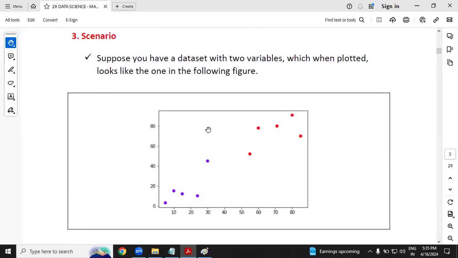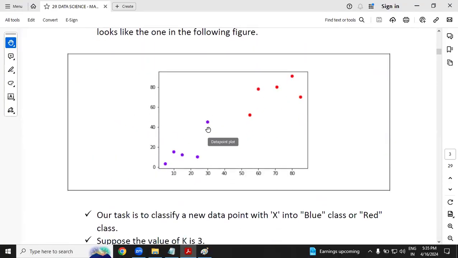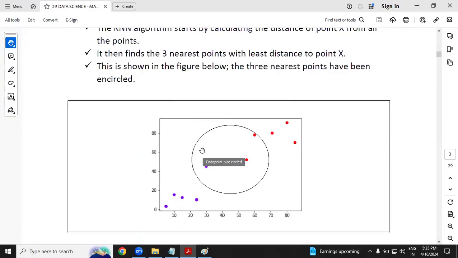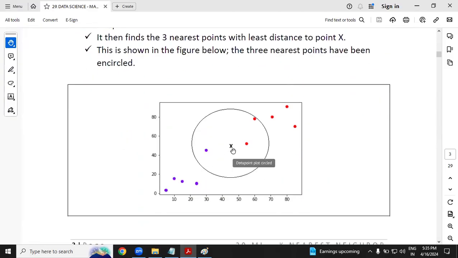Look at this diagram. These are all one category, one class of data points. These are another class of data points. They have features and they have a target. Then there are two types of data. Suddenly, one new data point came here.